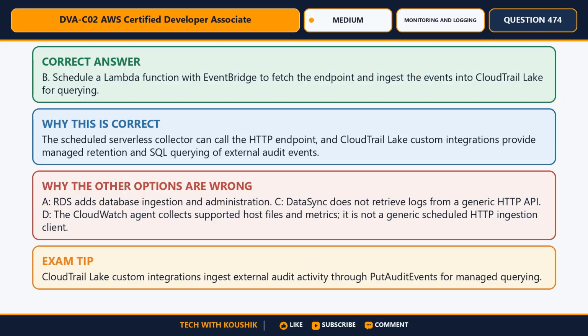The correct answer is B, schedule a Lambda function with EventBridge to fetch the endpoint and ingest the events into CloudTrail Lake for querying. Here is why. The scheduled serverless collector can call the HTTP endpoint, and CloudTrail Lake custom integrations provide managed retention and SQL querying of external audit events.